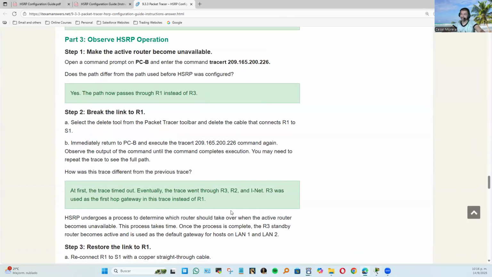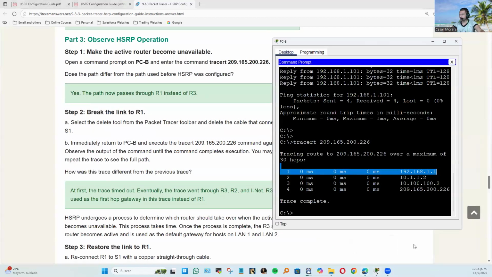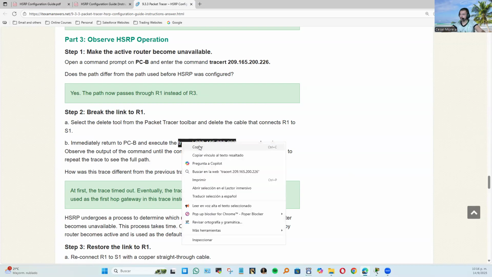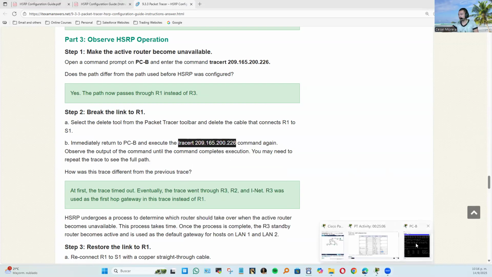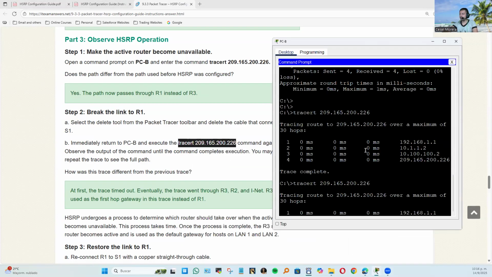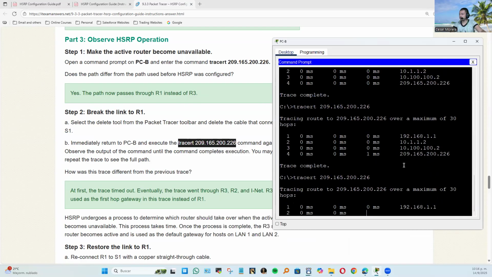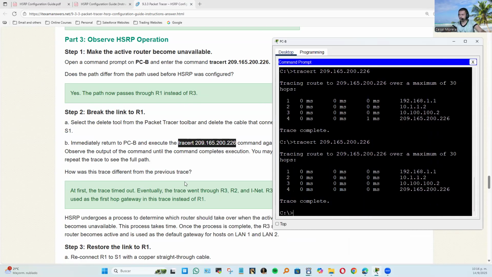Now, at first, at trace, there is a timeout. Do you guys see a timeout here? I don't see any timeout. How was this trace different from the previous trace? Immediately return to PC B and execute this one again. Let's go ahead and trace route again. But we are not getting any timeout. Hmm, let's do it one more time. Yeah, it's working perfectly.